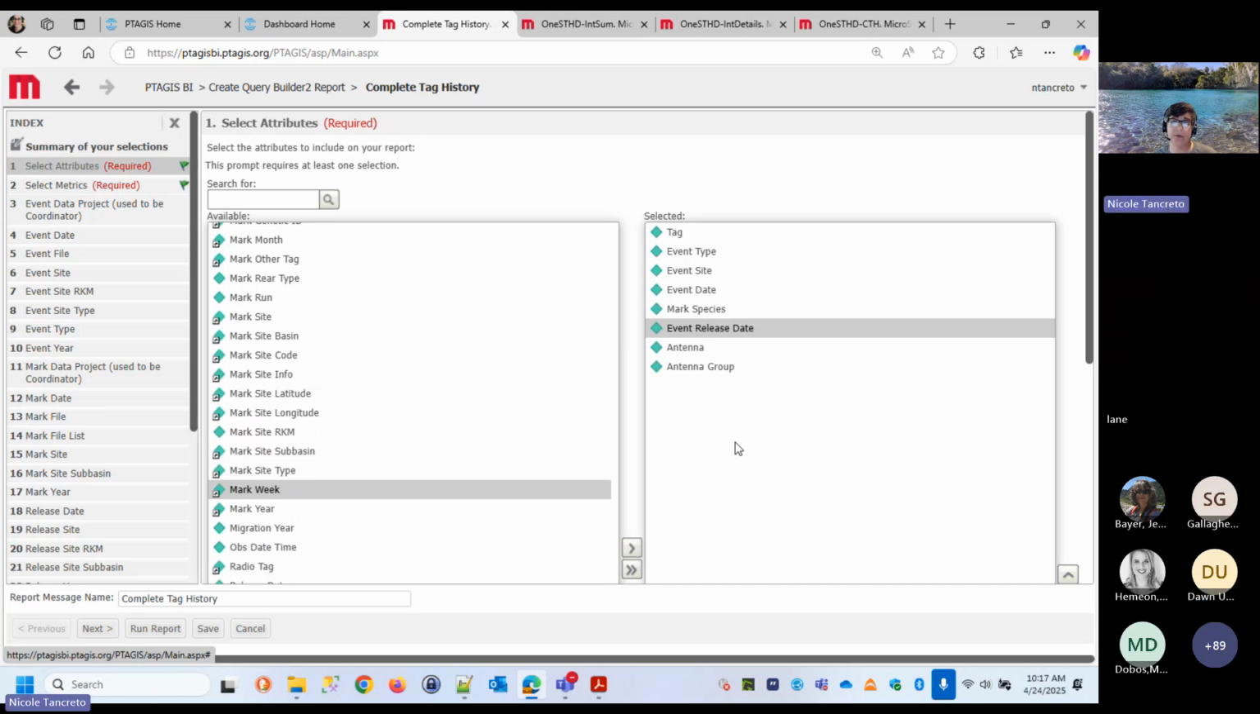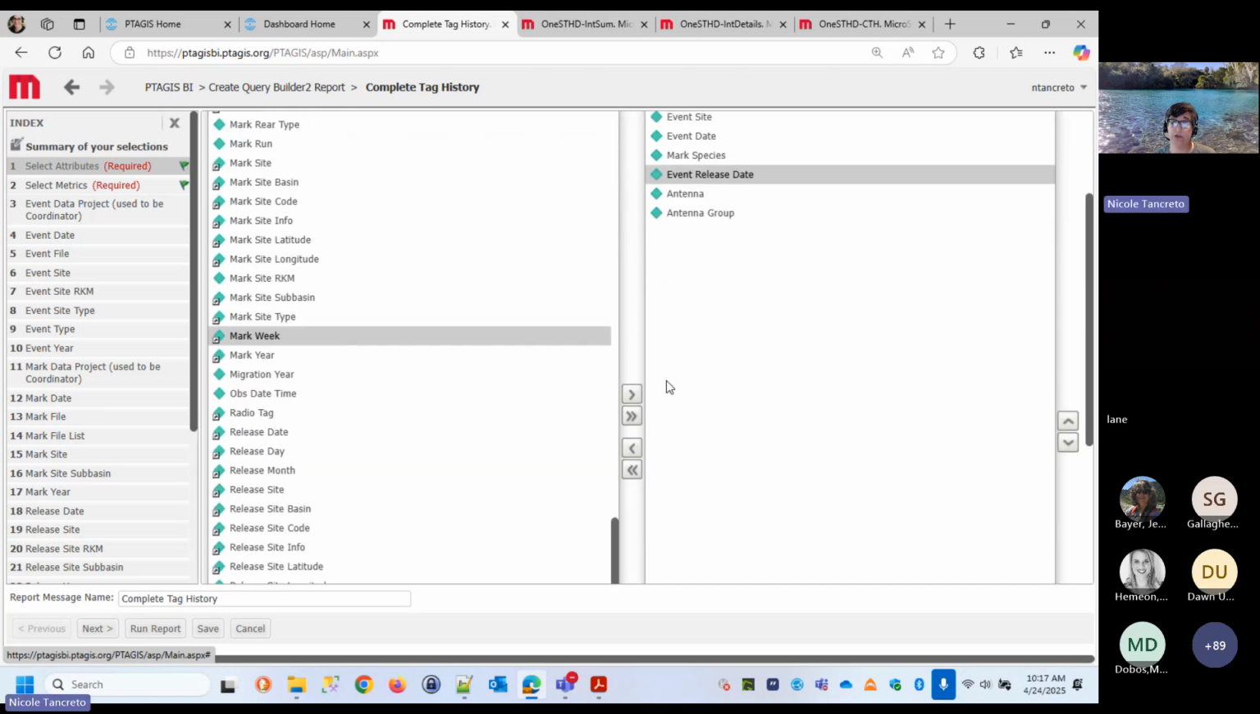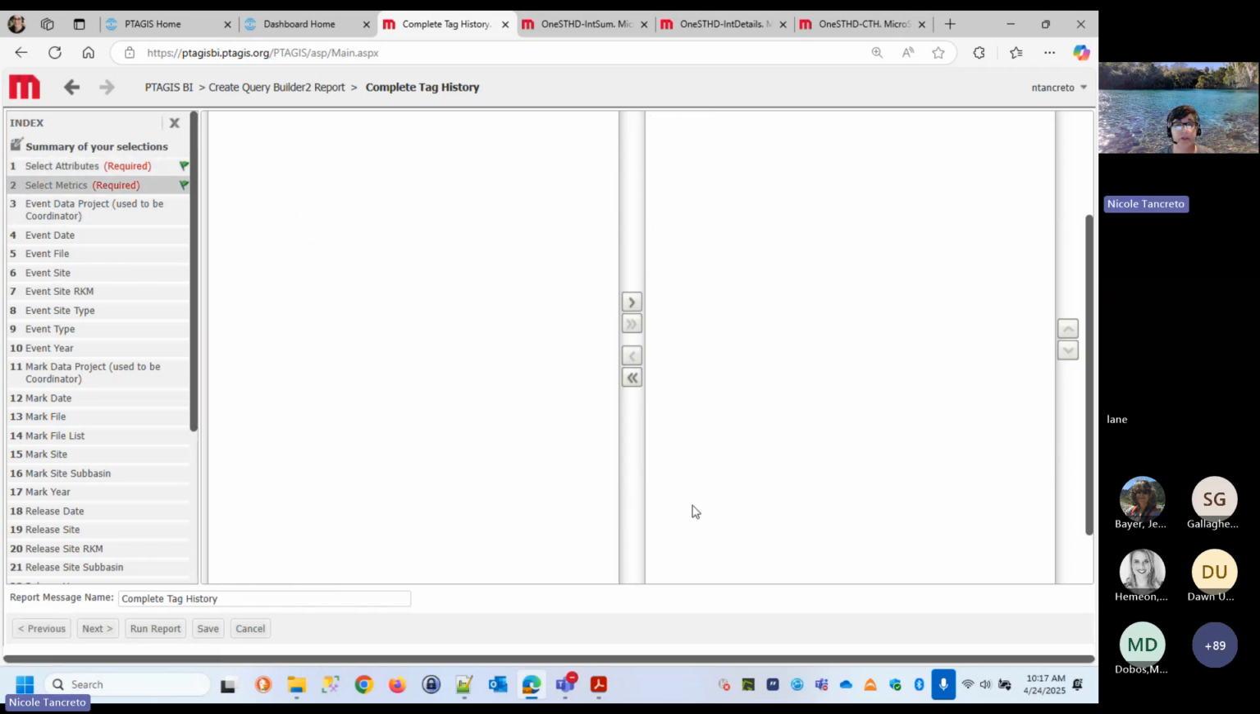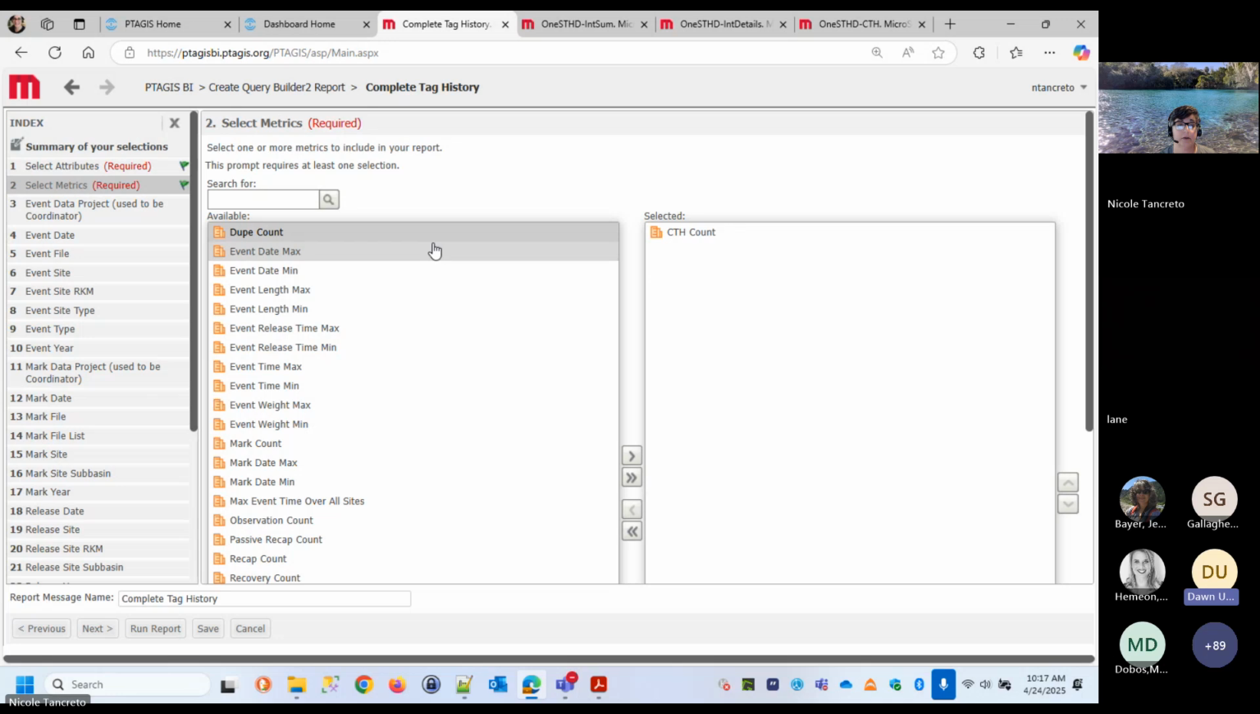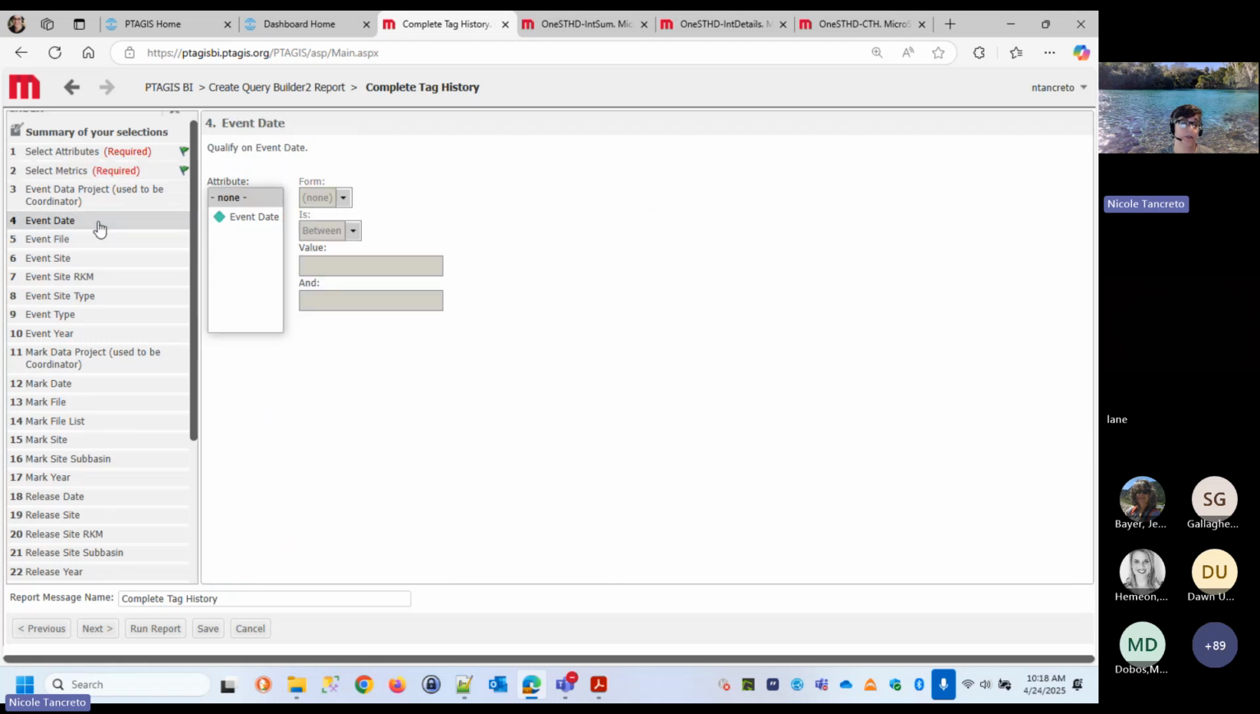You can do that with a double click, which is what I was just doing, or you can use these arrow buttons here. The metrics, I'm not going to cover these in depth, but these give you aggregatable metrics. So you can get min and max length or dates or weights. But one thing you need to know is you always want to include the default count metric in any Query Builder report.